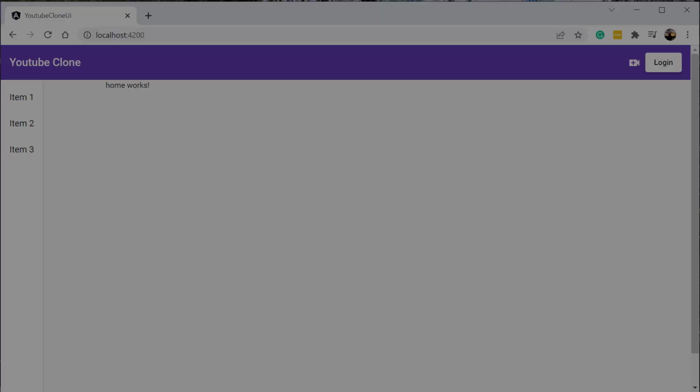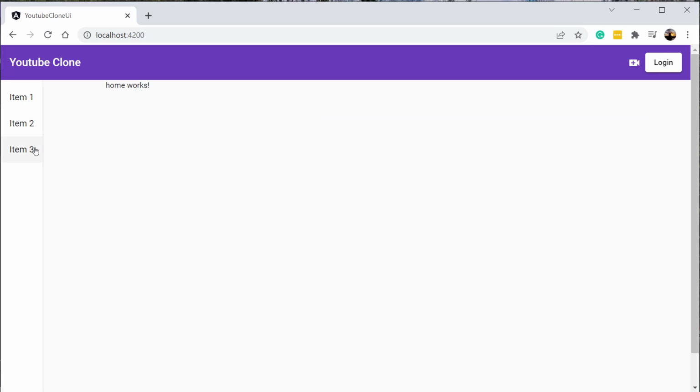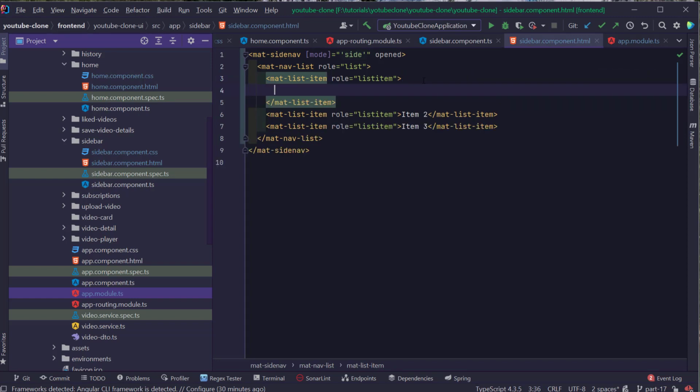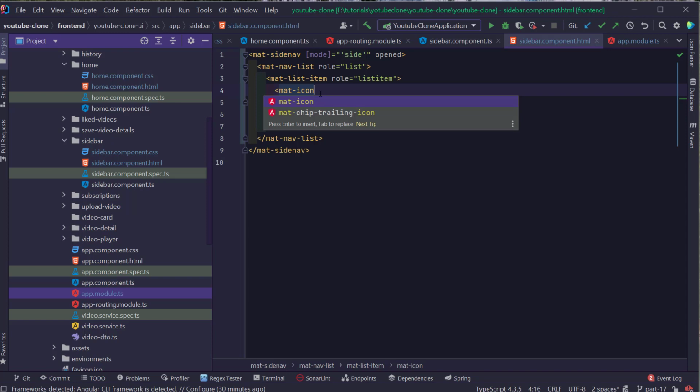Once you have added all these definitions inside the app module.ts file, you should not see any compilation errors. If you now open the application, you can see that item 1, item 2, and item 3 are displayed inside the sidebar component. And what we need now is to display the icons for home, subscriptions, watch history, and also the liked videos. For that, we can make use of the mat icon from Angular material. So I'm just going to add some code here. I'm going to remove the item 1 text, and in here I'm going to type in a tag called mat icon, right?